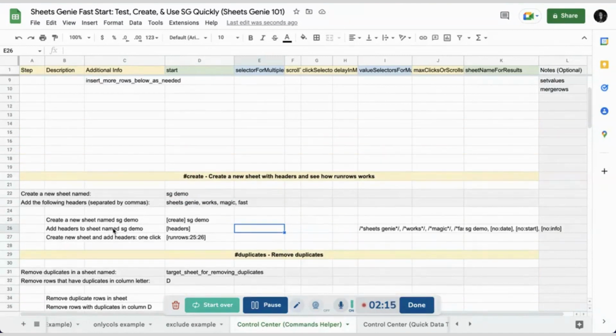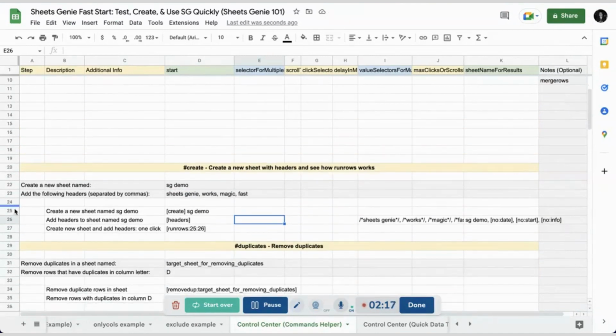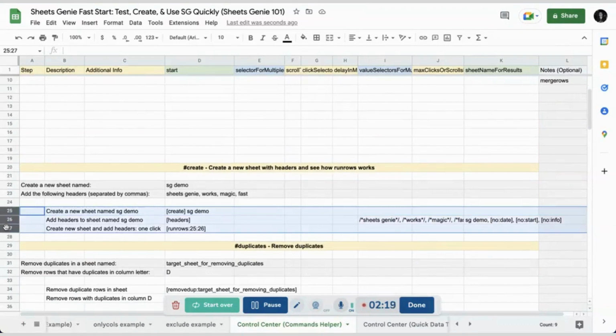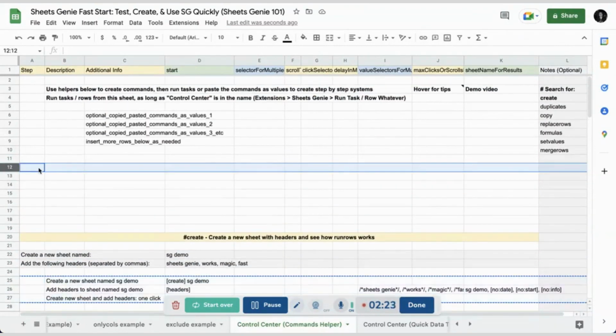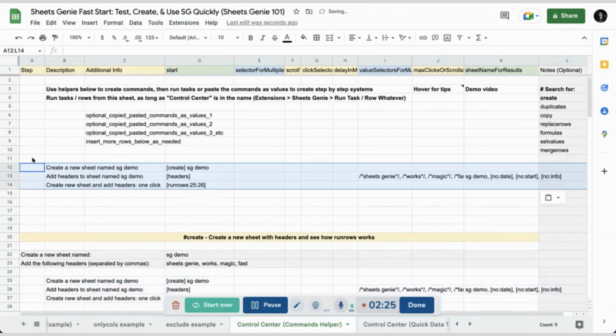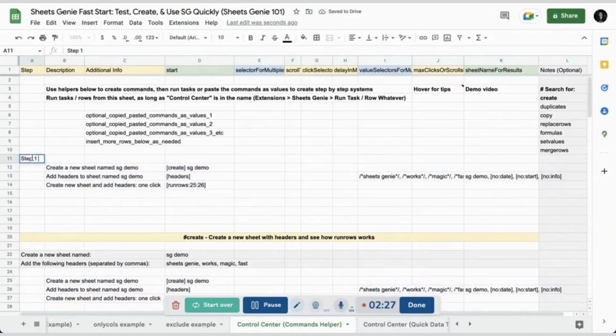We could run this right here and it would work, but what I recommend is that you copy the things that you really like and you just paste them and you start creating your own step-by-step systems like this one, create a new sheet. For this one, let me just edit this really quick. The run rows, we actually want to run rows 12 to 13. This is the only one that you have to edit like that after copying it. So let's go ahead and do that.